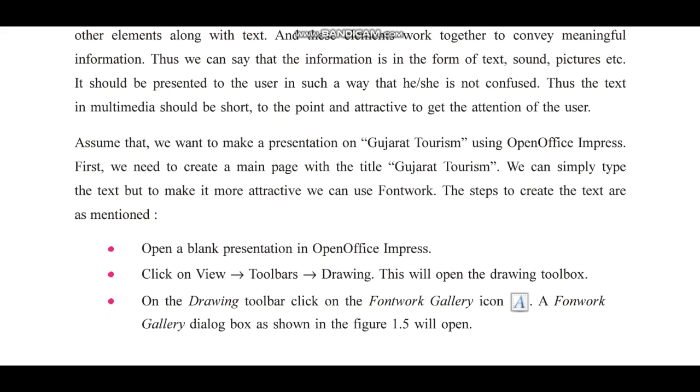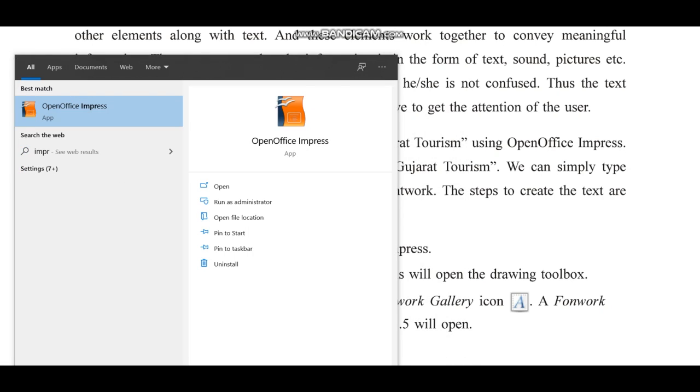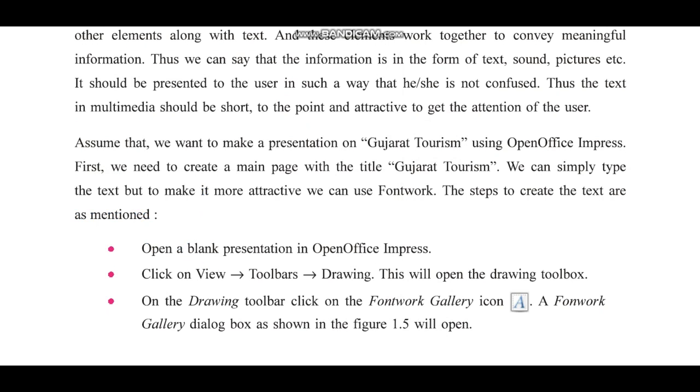We can simply type the text, but to make it more attractive, we can use Fontwork. Here we have to display it more attractively, that's why we will use Fontwork. The steps have been given in your book, but you can see them in the video. Firstly, I am opening Impress. This is the icon of OpenOffice Impress. I am opening this.